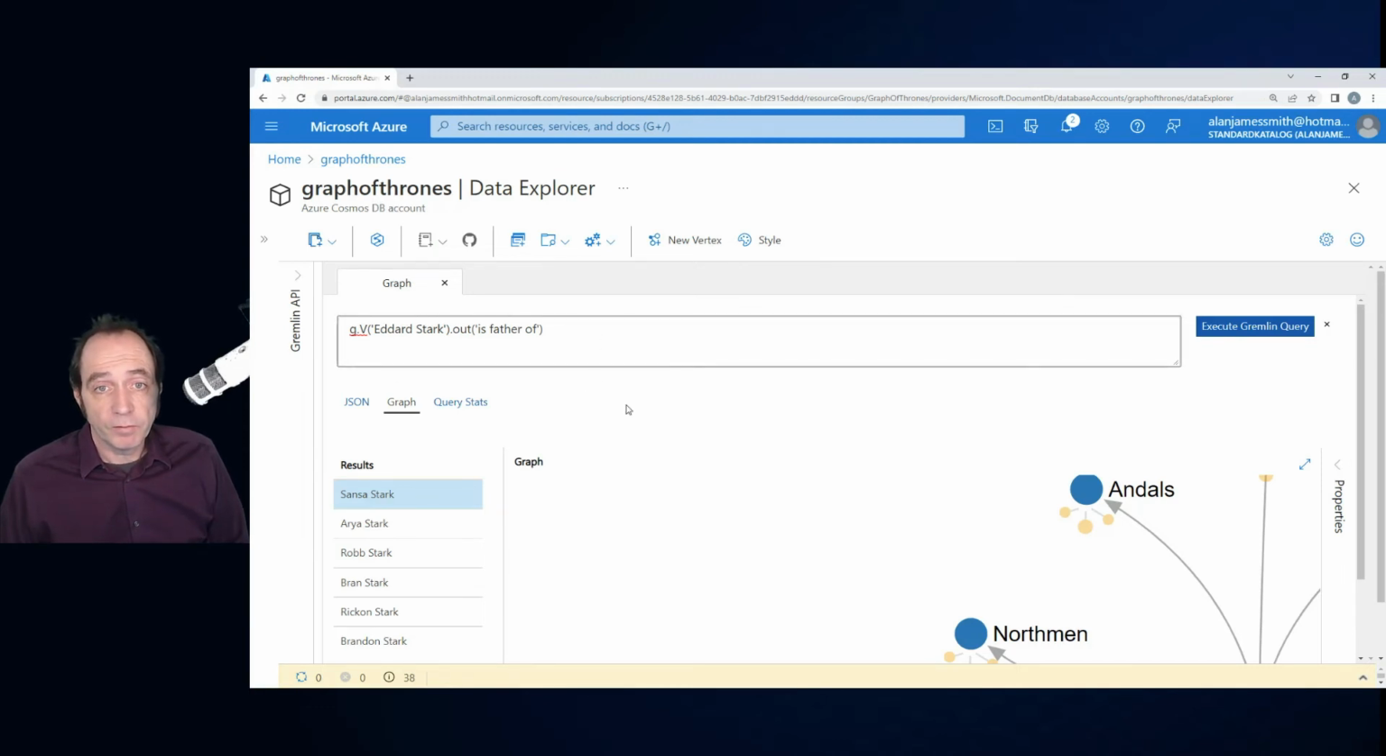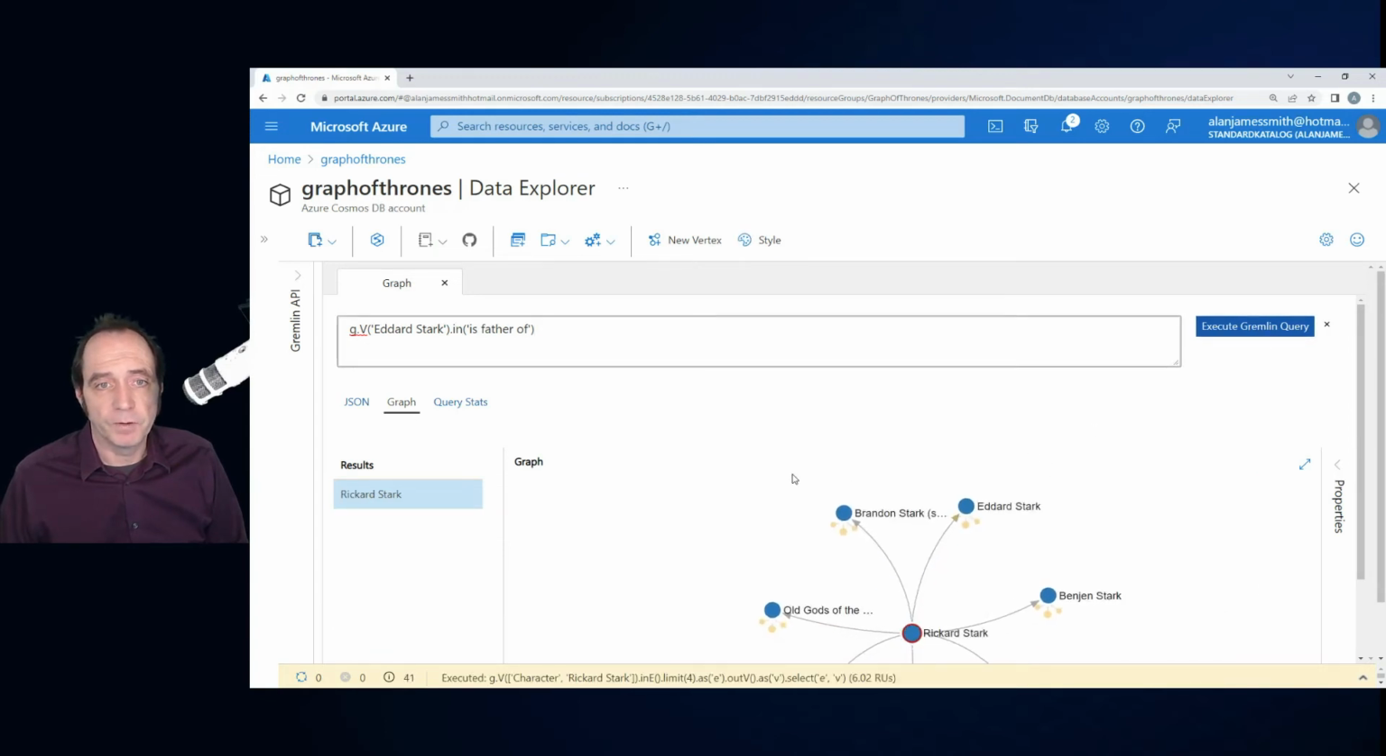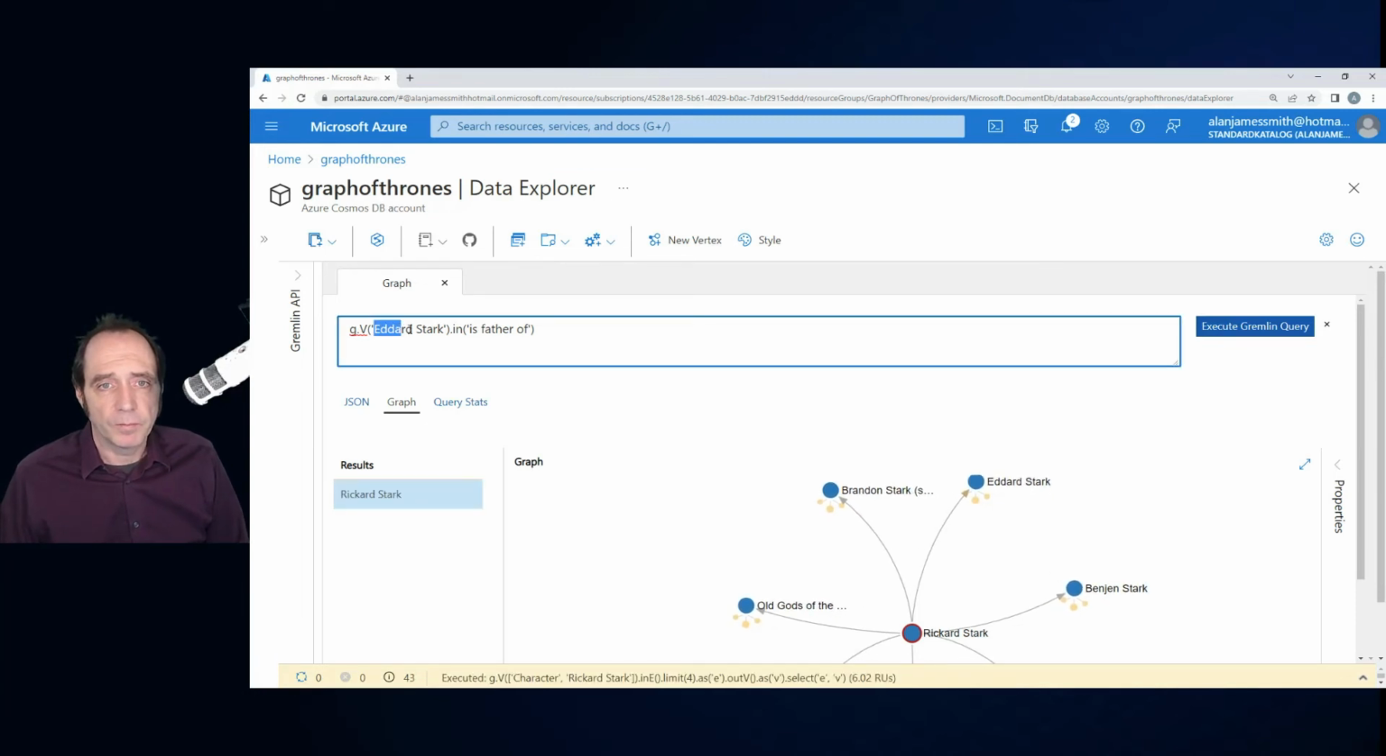If I change this relationship from an out relationship to an in relationship, then I'm going to be looking for Eddard Stark's father, which is coming back as Rickard Stark. So I can now take Rickard Stark, drop Rickard Stark in there, change this back to an out, and then we've got Rickard Stark's children.